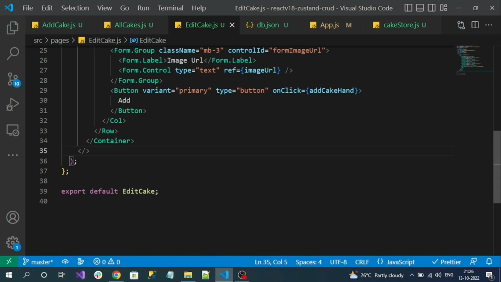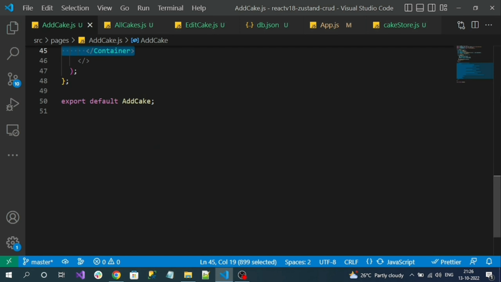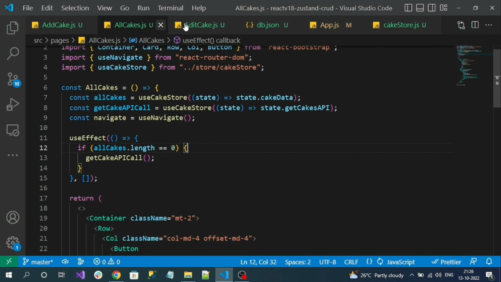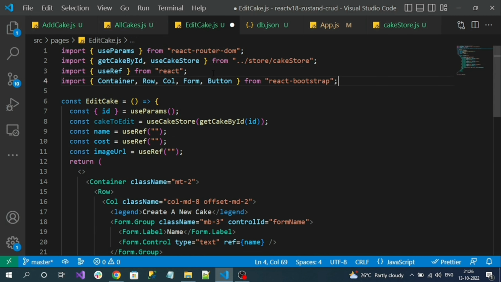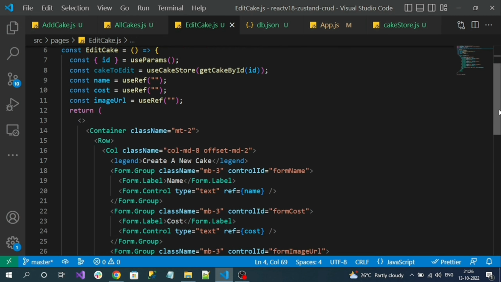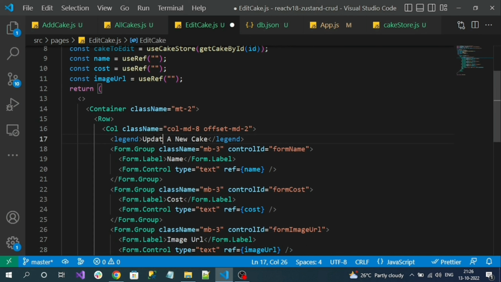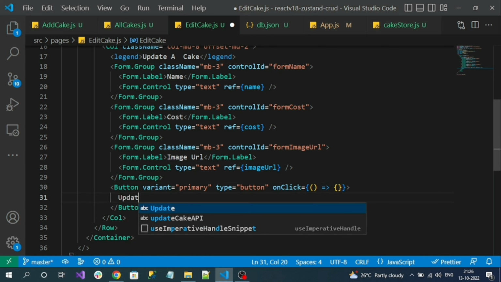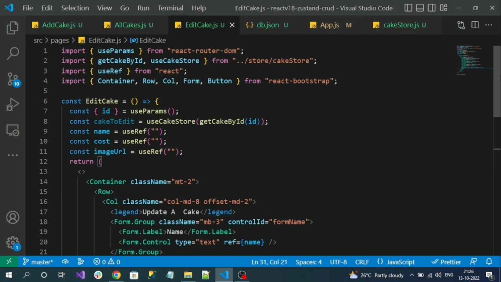And let's import the Bootstrap component namespaces. Copy this line and add it here. Now the change we have to do: change the form heading to "Update a cake". I can leave these ref variables. And for now, let me give an empty arrow function, and the button name should be Update. And I have to populate my form with the item to edit, right?